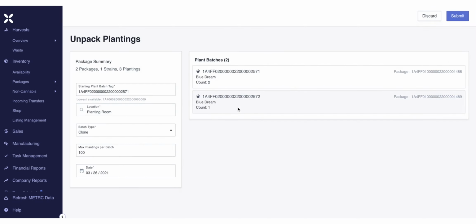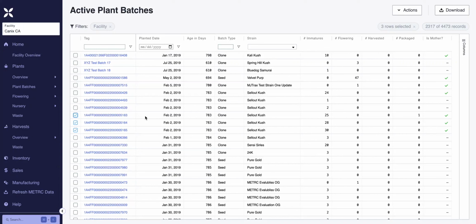So once we've selected Blue Dream, we can click Save. And with everything filled out and clicking Submit in the top right-hand corner, it would take me to my newly created plant batches under the Active Plant Batches screen. Now we are back on the Active Plant Batches screen.